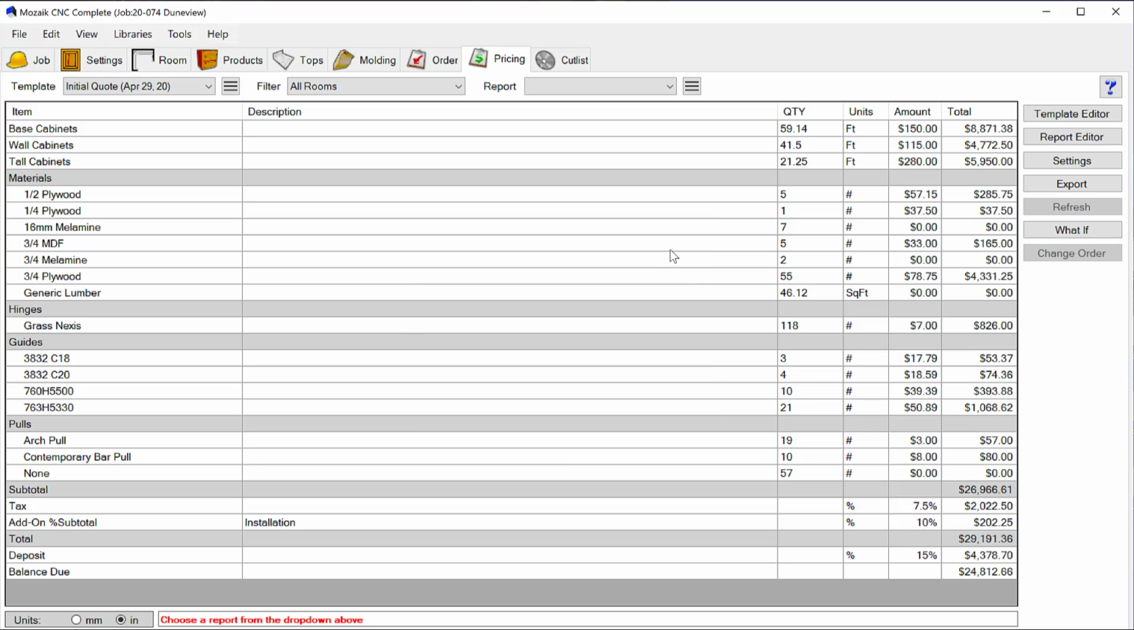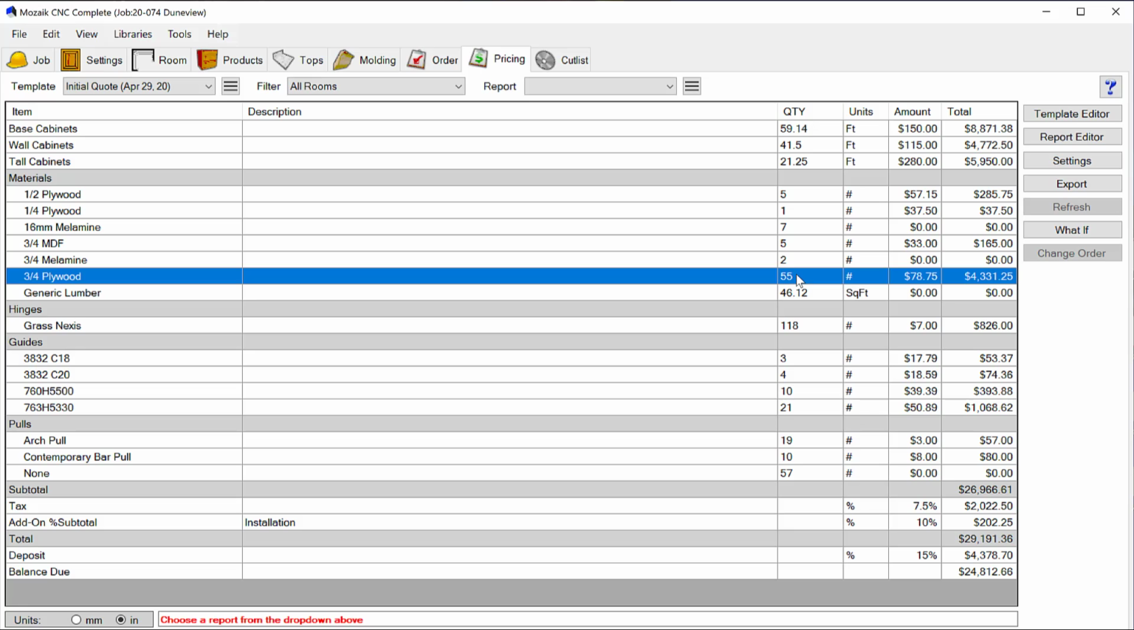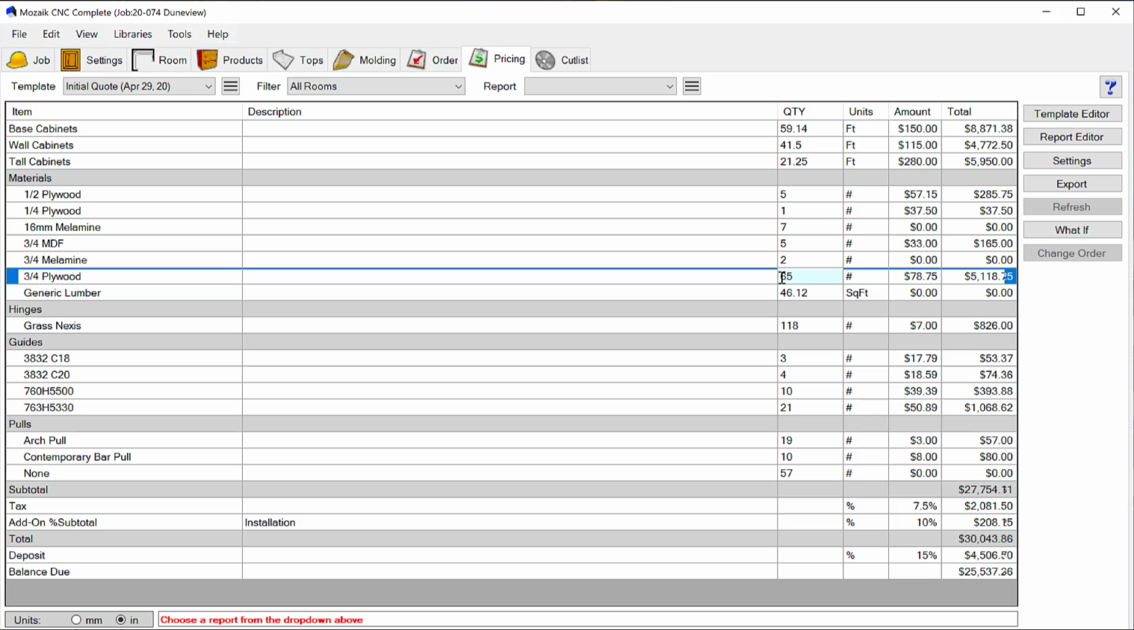It's automatically going to apply all of the pricing items that we've selected to this particular job. Now, one really nice feature is the ability to edit any of these items. For example, perhaps I need 55 sheets of 3/4 plywood, but I want to order or charge anyway for 65 just in case. So I could go ahead and change any of these quantities as needed, and everything is instantly going to update.